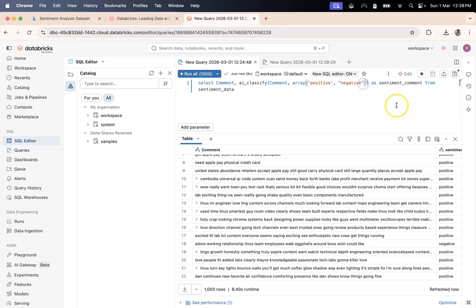But let's do something else. Let's provide one more label. And you also see the mixed use of single quotes and double quotes. I intentionally did it to show you that both formats work. You can provide your possible labels in either single or double quotes. You can also provide mixed and neutral. After doing that, you have effectively created your own AI analyze sentiment function. Now you can use AI classify, but with some customization.